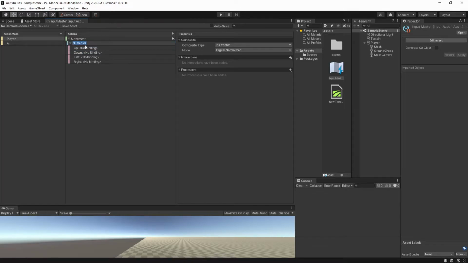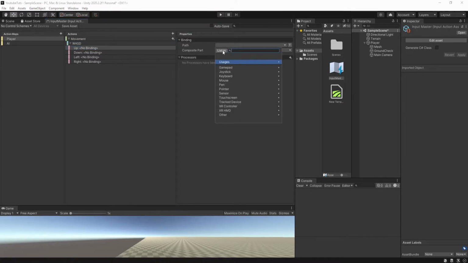So we can rename this to WASD for keyboard control. And then we want to change the pathing. And what a handy feature is the listen function. So for up, we want to just press W on our keyboard, and for down, S, for left, A, and for right, listen, D. And then you can add your gamepad here as well.